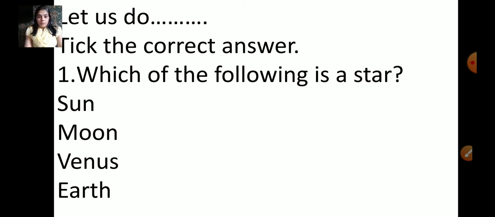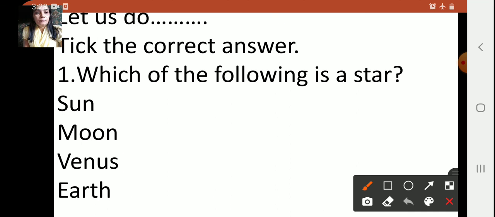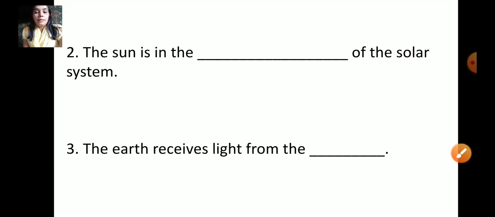So what did we learn today? Take the correct answer. Which of the following is a star? Sun, Moon, Venus, Earth. Which is the star here? The sun is the star. The sun is in the dash of the solar system. So where is the sun?